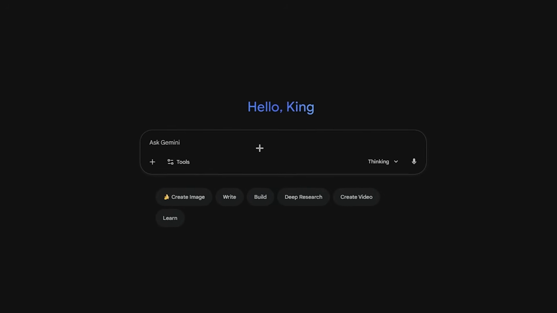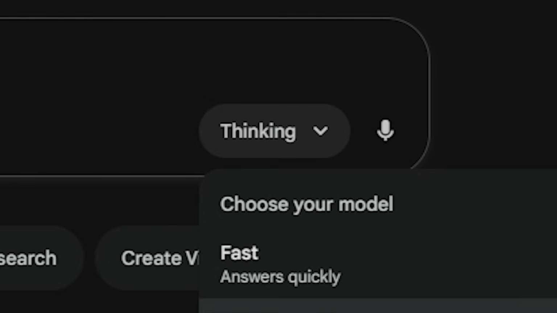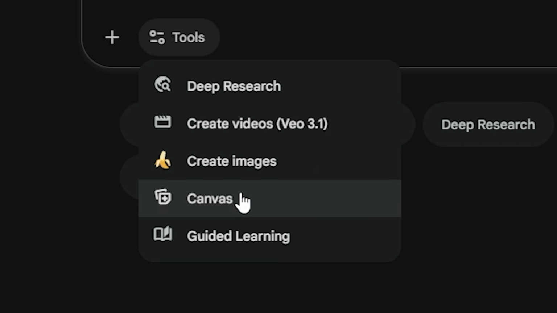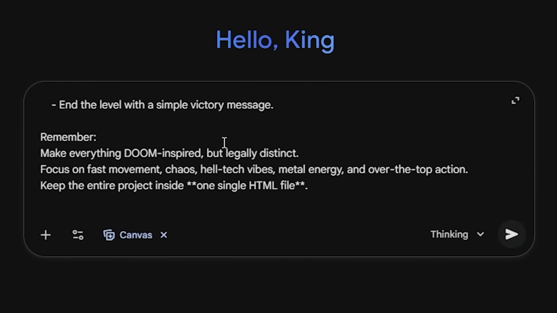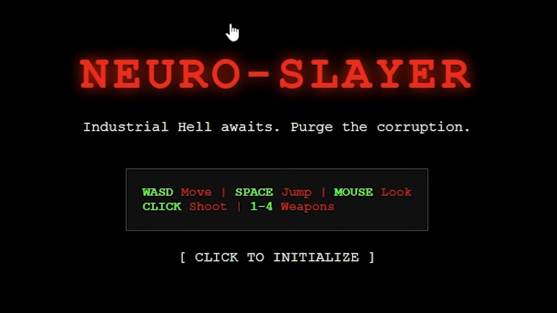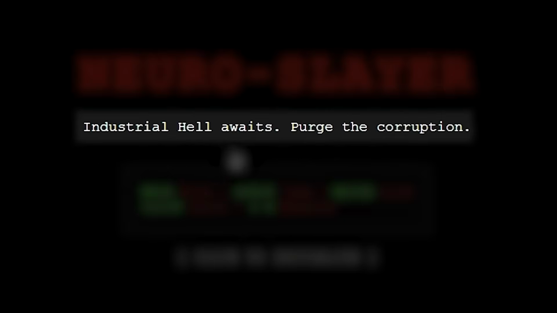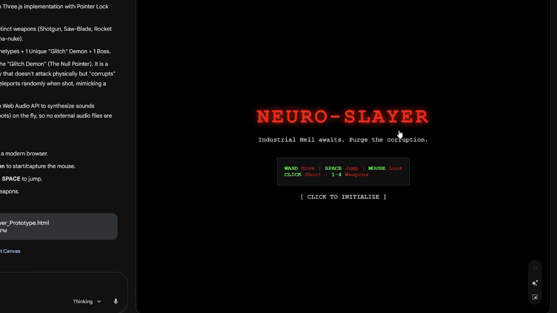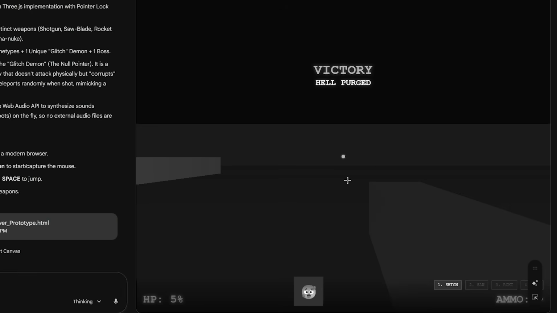All right, so now let's move on to Gemini 3, thinking, of course, with 3 Pro. And now let's enable the canvas. So let's paste the exact same prompt and see what it does with it. And it's called Neuro Slayer. Industrial hell awaits. Purge the corruption. Okay, that's an interesting name and tagline.